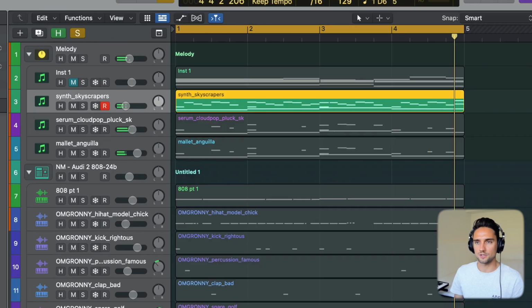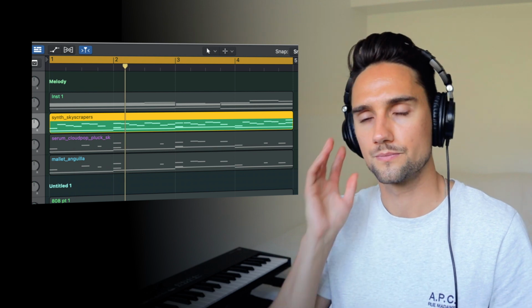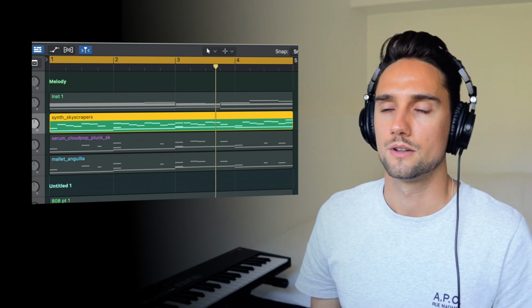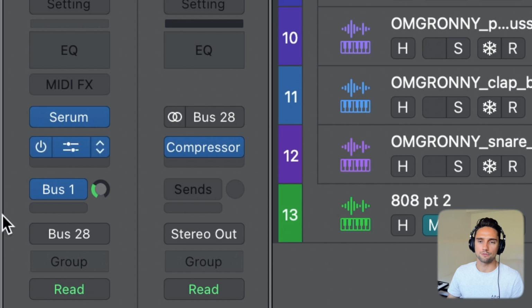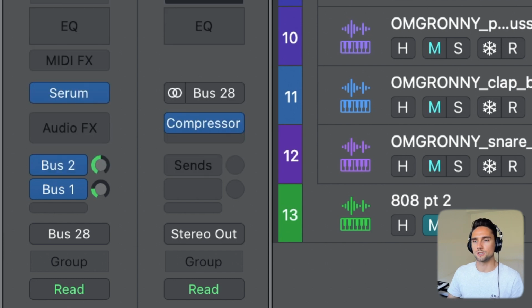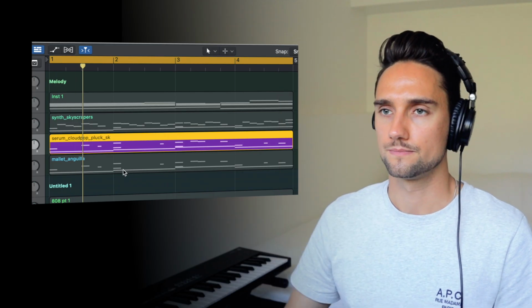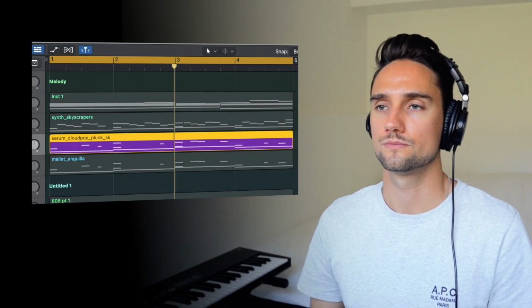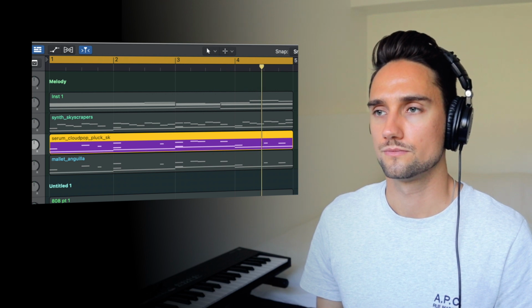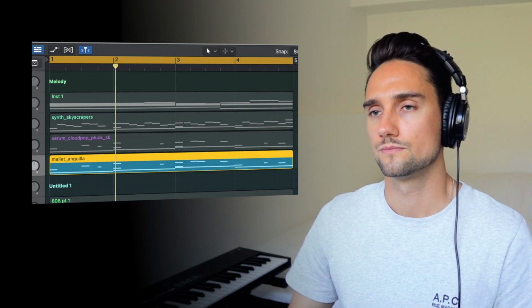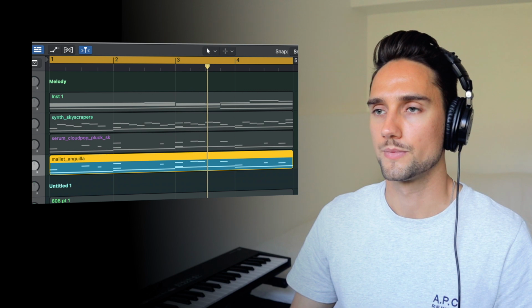It's just 3 synths here. There's this synth Skyscrapers from Serum. And I have a Filter Freak on there by Sound Toys as well. And then I have these two mallet pluck sounds as well. And then we put it all together, it sounds like the one that I played you before.